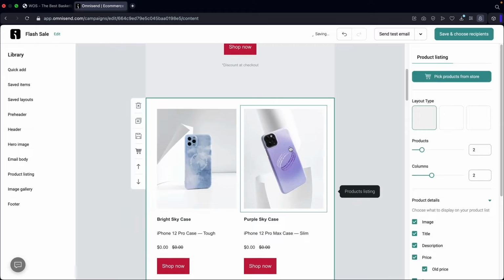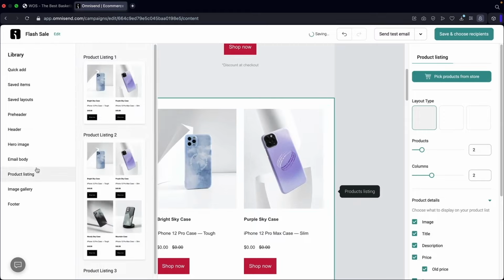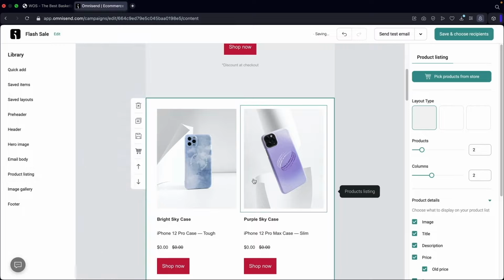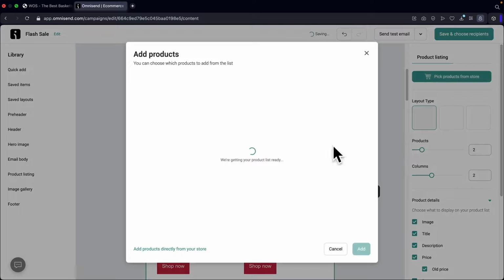So what you guys can do is create products on WooCommerce, and then over here, you guys can drag in the product listing. And on the right side, you're gonna see pick products from store. So this app will actually sync up with your e-commerce store, and then you guys can insert products directly from your store onto your email campaigns.